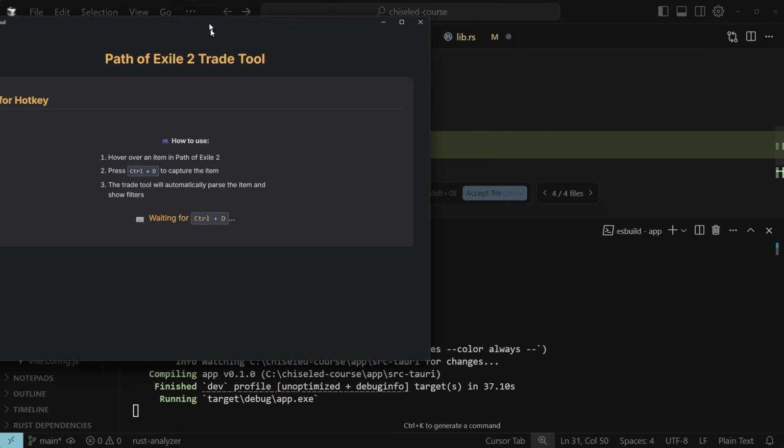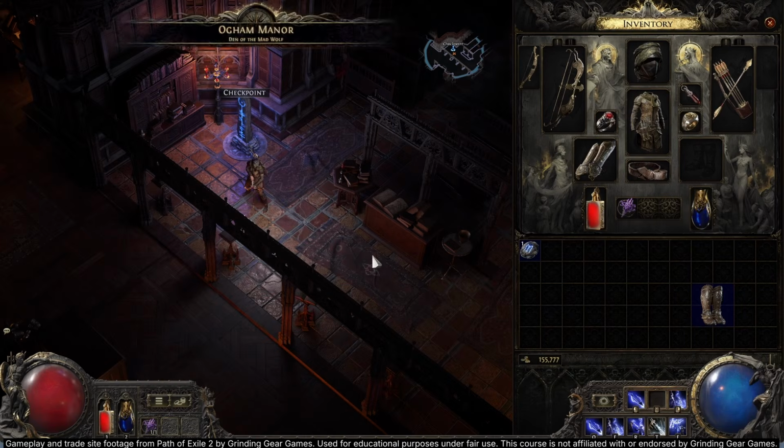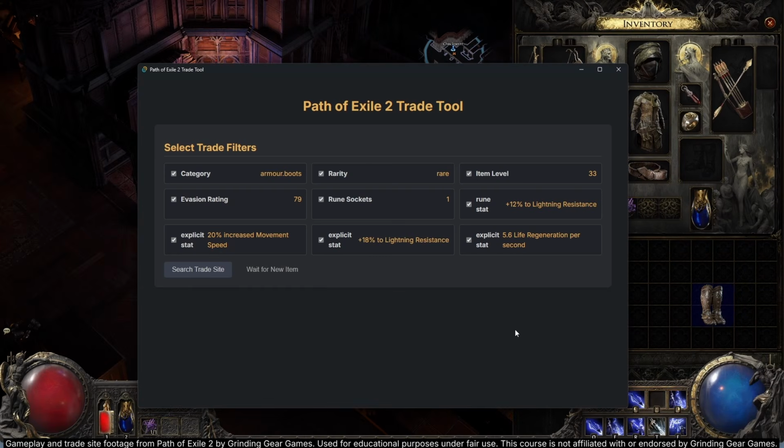Oh, look at how huge it is. I have no idea why I changed that. Anyway, these instructions are kind of nice. So now let's pull up PoE 2. So we'll hover over these boots, press the hotkey, and it works. So this is pretty cool.